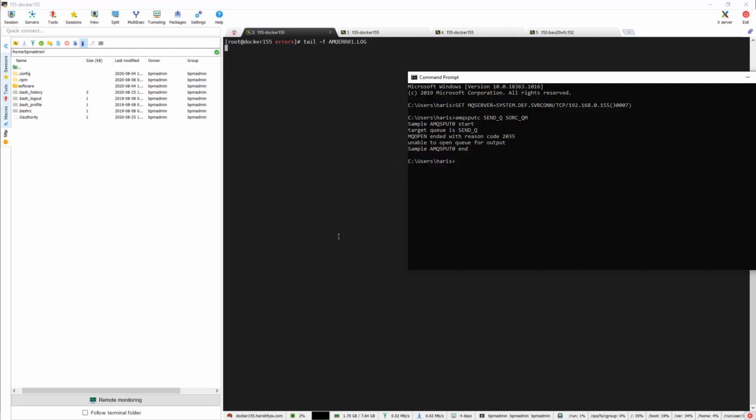So let me run the program again. I'm trying to put some messages, and you can see this time the queue is opened, it's blinking. That means I can put messages. Test message 1. So the message is written to the send queue. Let's check that message in the web console.